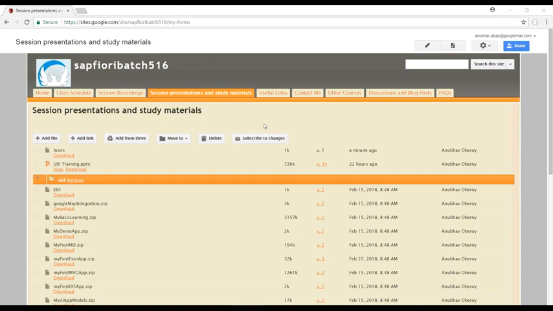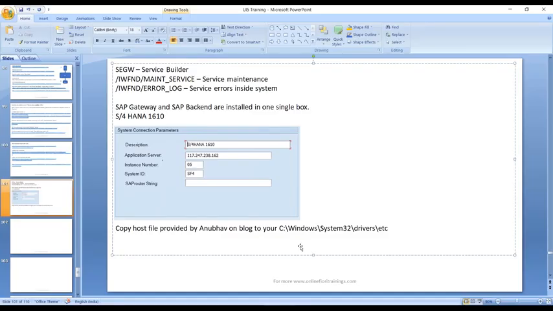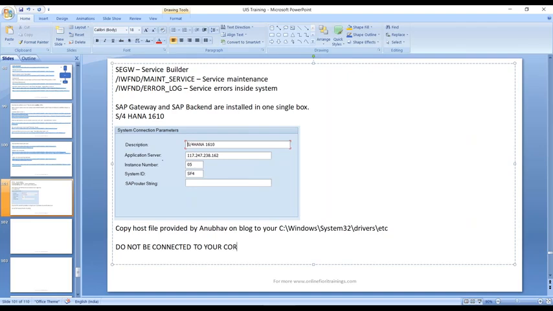One disclaimer again: this server only works when you are not in your corporate network. You need to be out of your corporate network, out of your VPN, only then will the server work. Don't be connected to VPN. Sometimes people connect to their VPN and then try to access this server. It won't work. It needs purely an internet connection to be able to work.